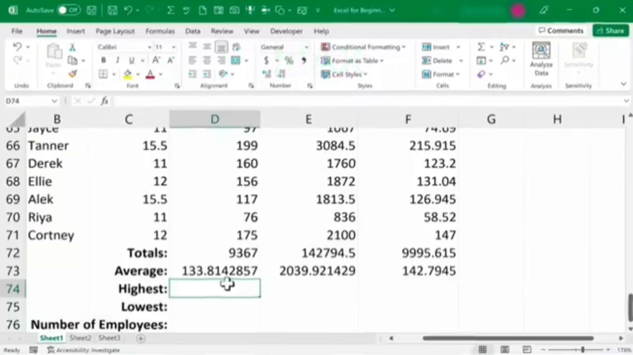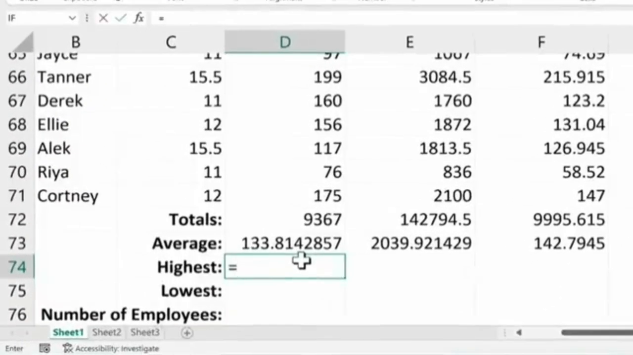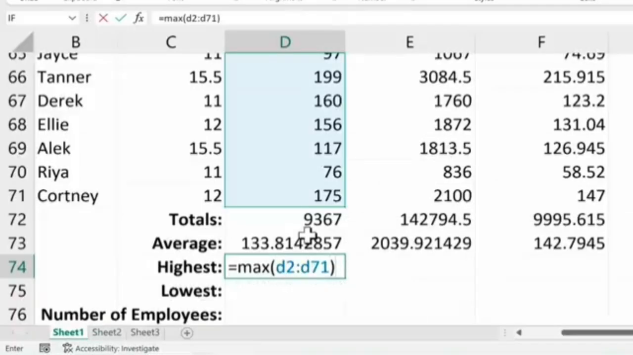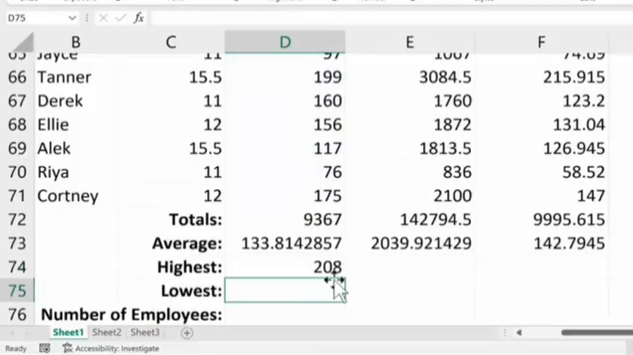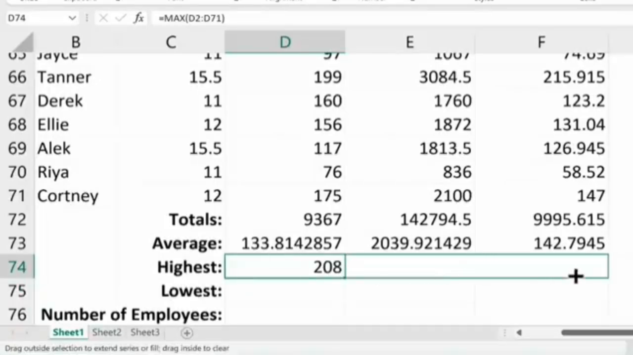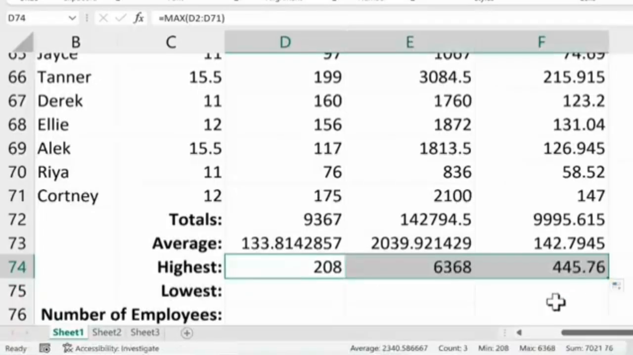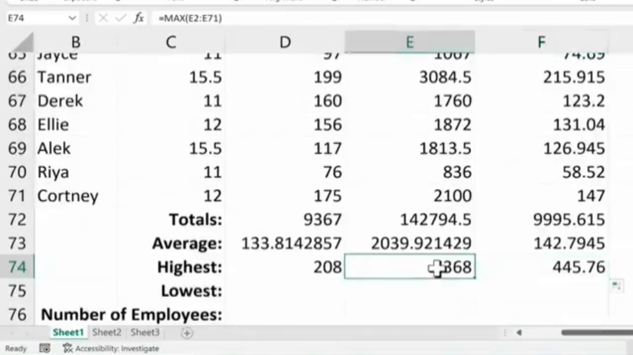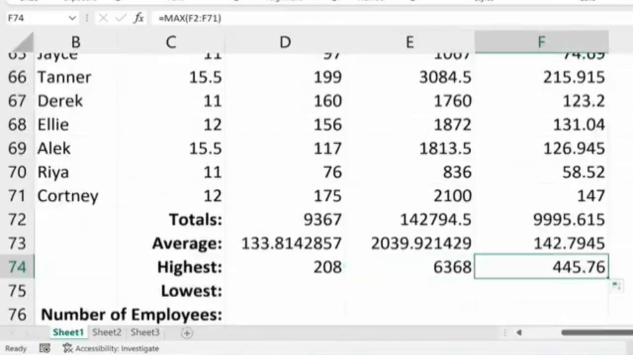So in my head, I'll think D74 equals max, left parenthesis, and then I just need to describe the range of cells to look in. I want to find the highest number, the max number in this range, D2 through D71. I should put in my right parenthesis, but I don't have to. Tap Enter, and the highest number of hours worked in this month by this group of employees is 208. I can autofill that over to the right, and I'll just go to both columns now to the right. And now we know the highest taxable income amount and the highest amount of taxes due.